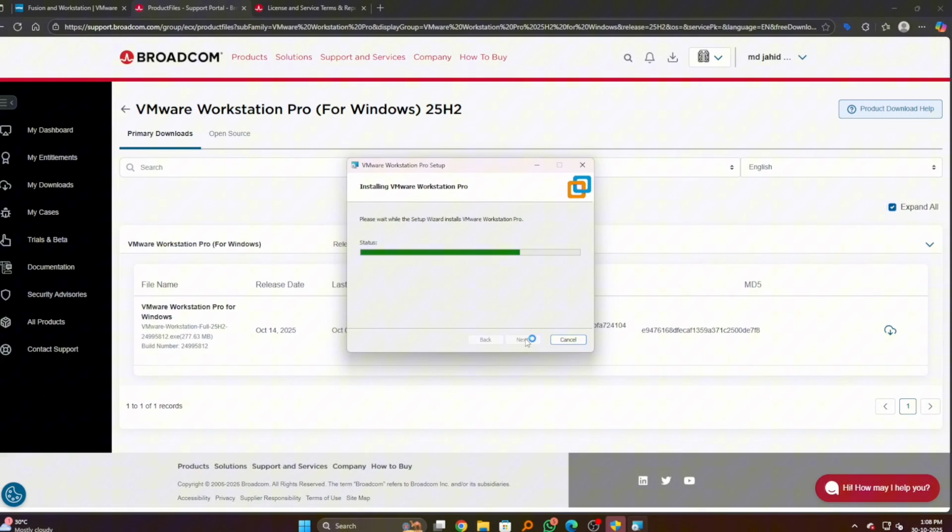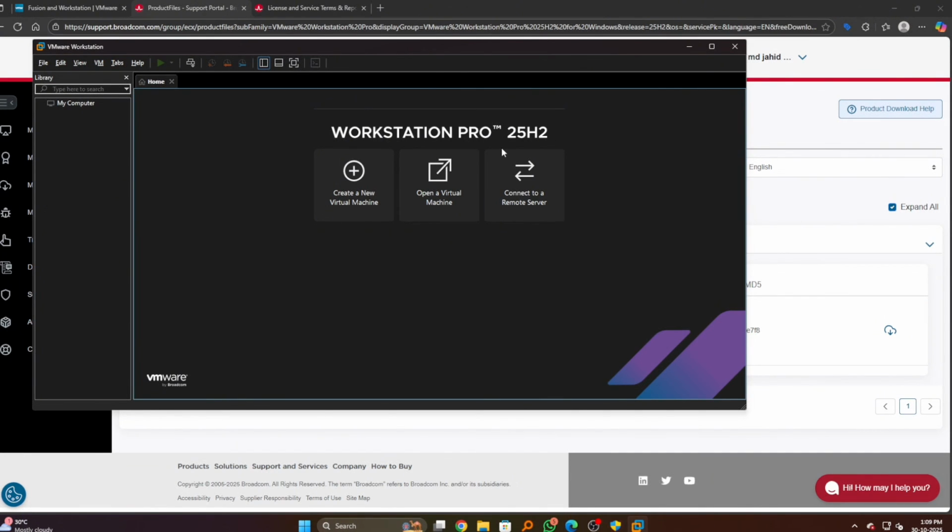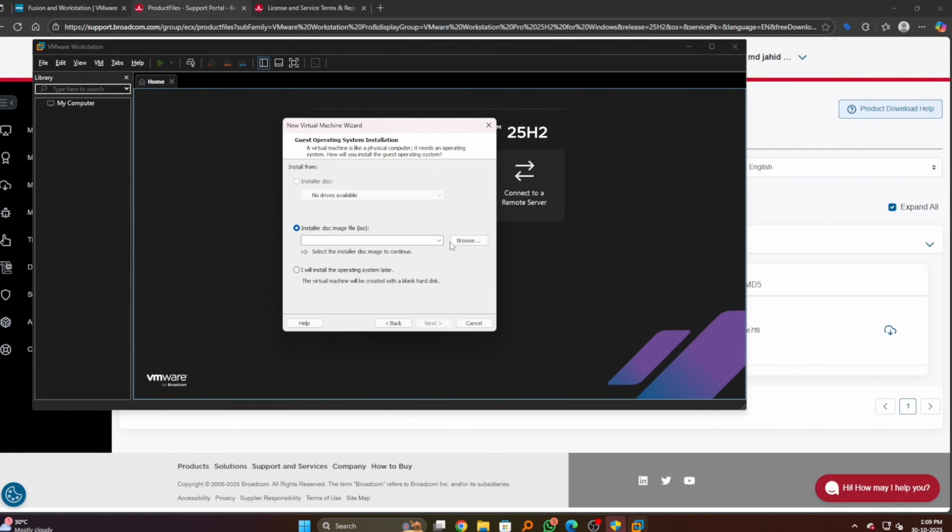After the installation, we will open our VMware Workstation Pro, which is absolutely free, installed on our PC. So we will check if it works or not. And I assure you that this is not a cracked version. This is the official Pro version. Now you can see Workstation Pro 25H2 is successfully installed on our PC. If we create a new virtual machine, you can select the ISO files also. And you can obviously create the new virtual machine.